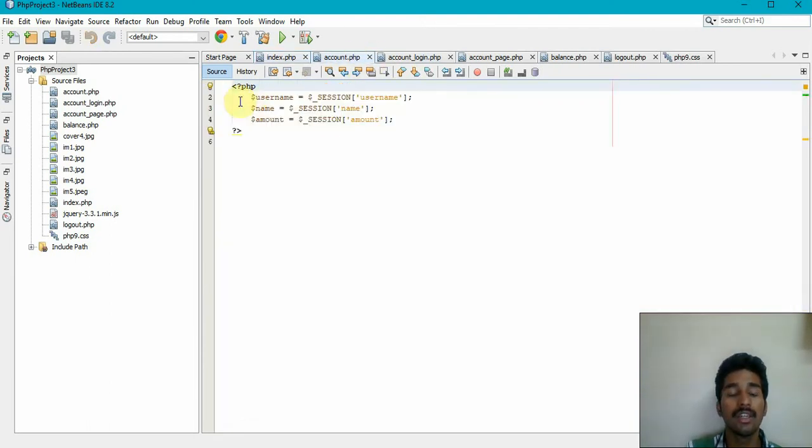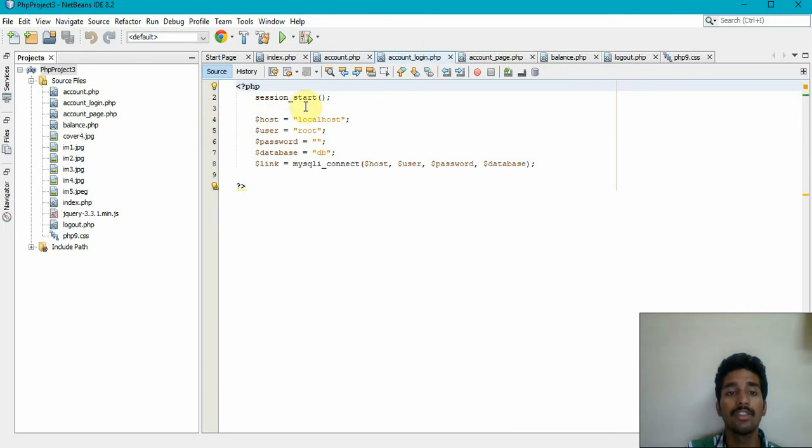Now in account.php, we are taking three variables: $username, $name, and $amount, and using the $session variable we are passing that value. In account login, as you know, I am starting this session here. After that, $host is equal to localhost, $user is equal to root, password and database name.